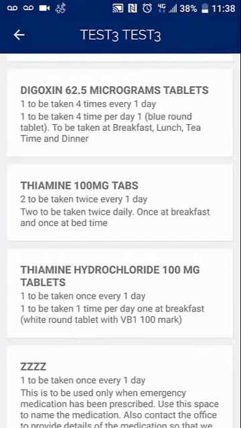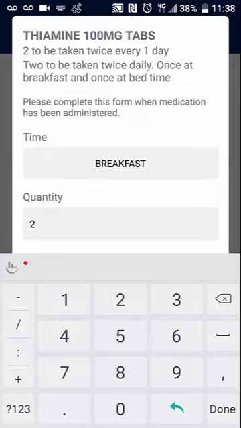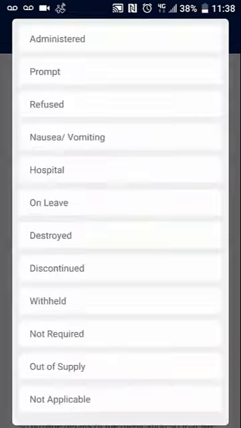Thiamine. Now this one, it says 2 to be taken twice a day. So it's once at breakfast and once at bedtime. So we're giving 2 tablets. I know that there were 2 tablets in the medication pack that I've given. So on this occasion, I've pressed the time that I've given it. Breakfast. Quantity 2. And administered.